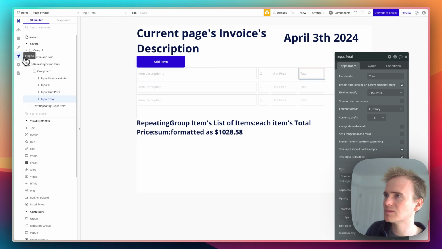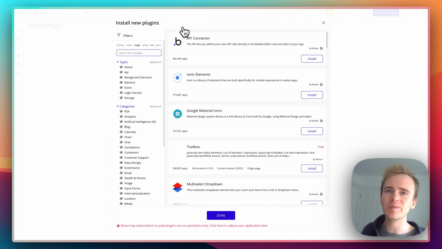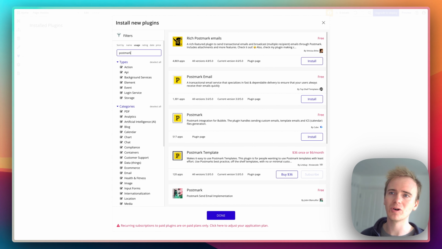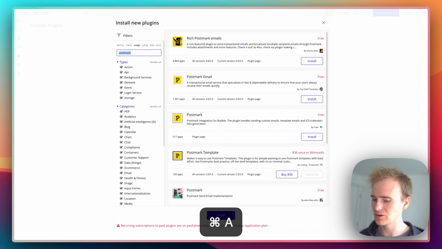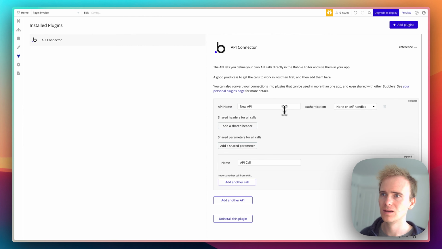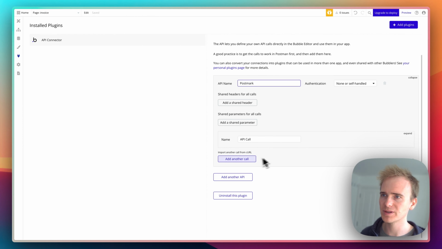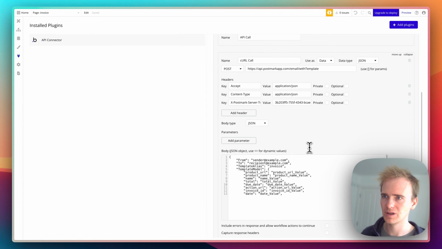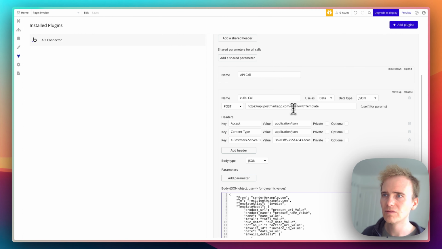Let's go into Bubble, plugins. I'm going to use the API connector. Now, you will find Postmark plugins available, but they're not going to offer you the flexibility that you would get by doing it yourself. So let's add in the API connector. Let's say Postmark. And then I'm really just going to get us going as quickly as possible with this. So I'm going to say import a call from cURL, paste it in, import. Right, how's that worked? Yeah, so I don't think I need these anymore. I'll stand corrected. I think Bubble adds those in automatically.